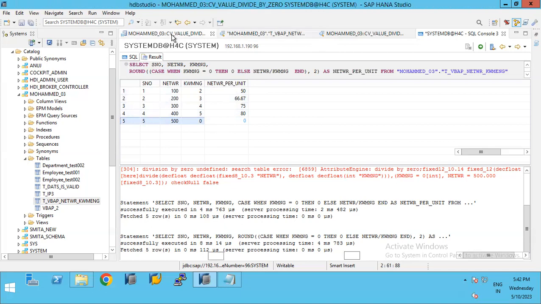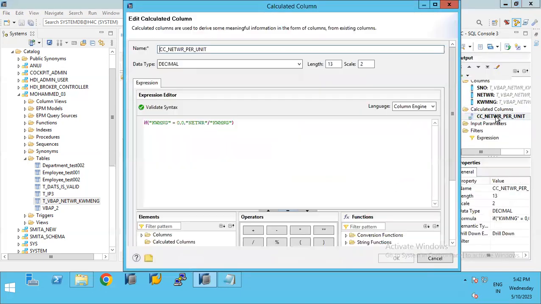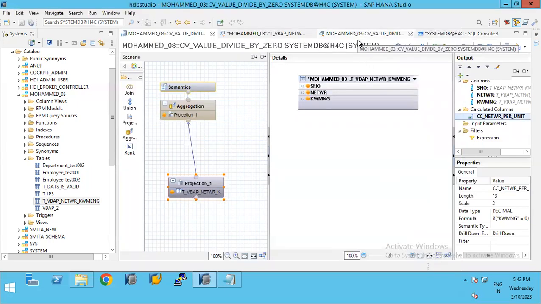In graphical calculation also, this is how we can write the formula: if your denominator KWMNG is equal to zero, make the value zero for this field, or else perform the formula amount by quantity, which will give the amount per unit. Okay, hope this is useful. You can correlate this example to your business scenarios, and it can be taken as a reference if you find similar scenarios in your projects.